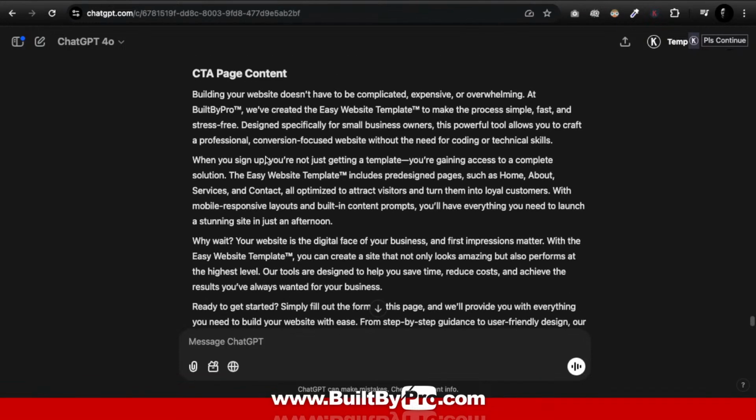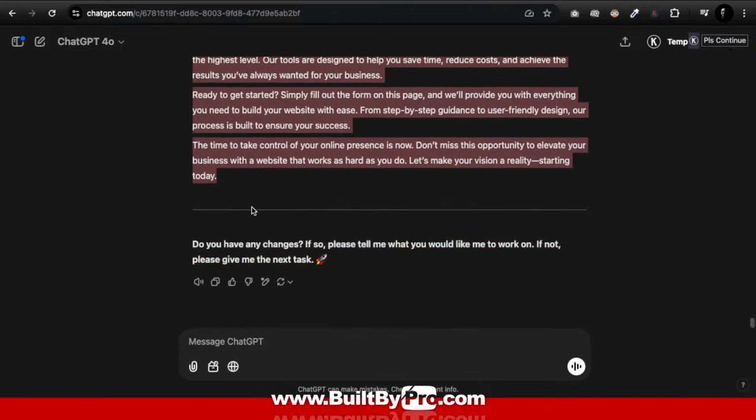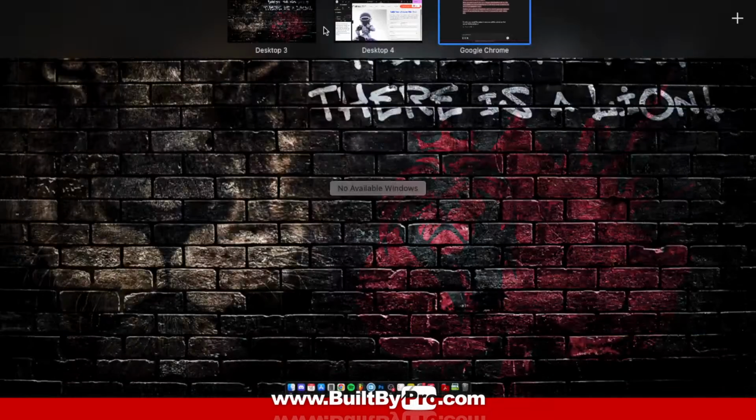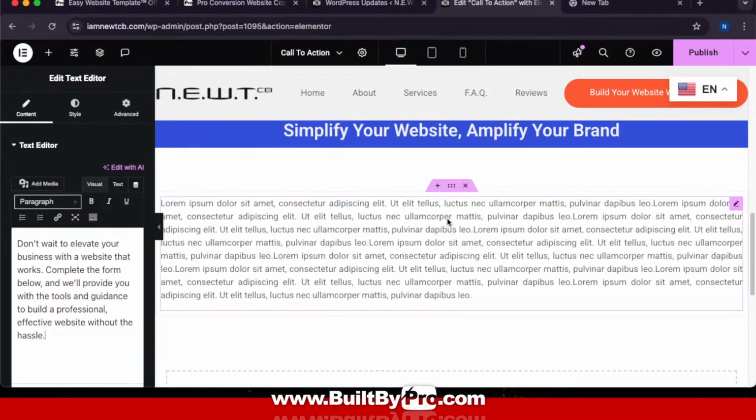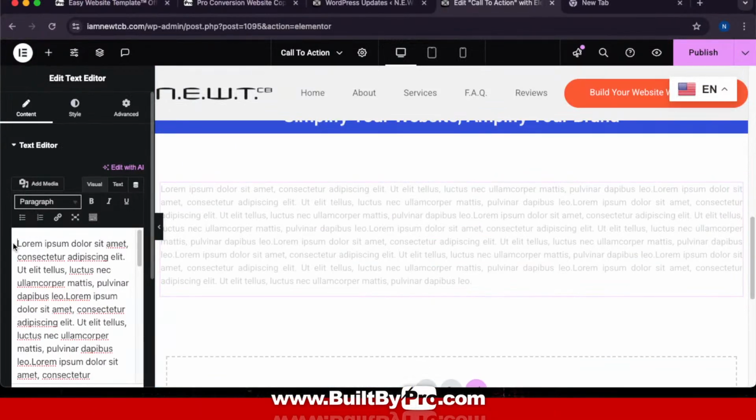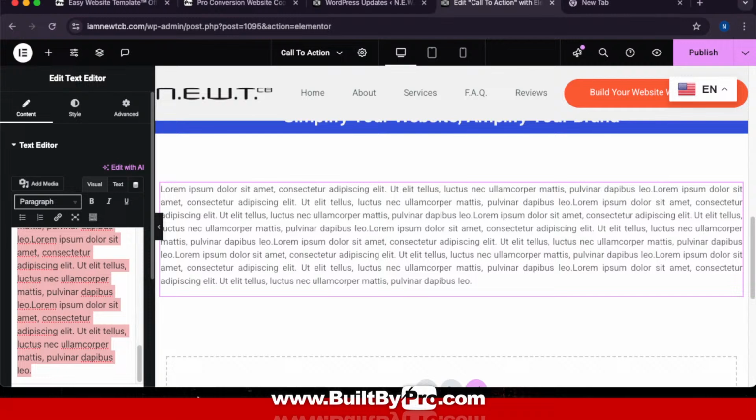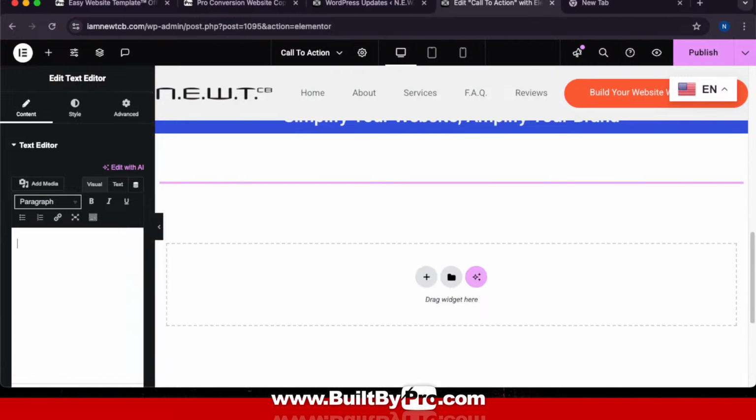If you have changes that need to be made, you can go ahead and request that ChatGPT makes those changes now. Or you can select the content, copy it, and move forward by putting it into the website. So we're going to go ahead and select the content. Once it's selected, we'll go ahead and copy it. We'll come back to the website and we'll replace the placeholder content.